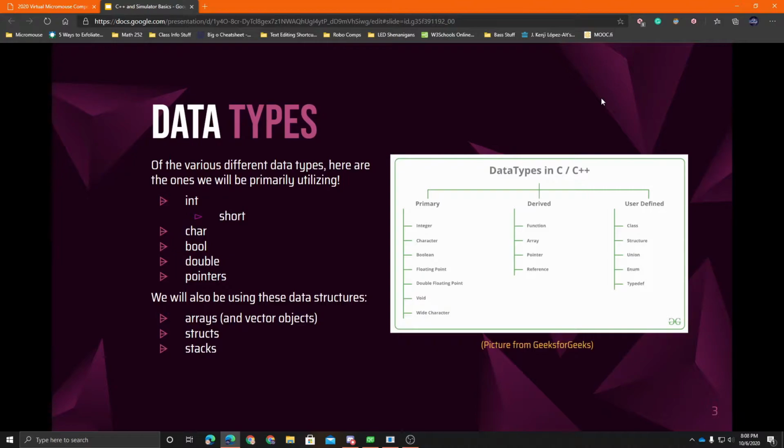If you've heard of array lists, vectors are essentially like the array list objects from Java, in which you can modify their size. I'll cover that more in the later slides. We will be utilizing structs, which are basically custom variable definitions which can have multiple different elements within them, and we'll be utilizing stacks.